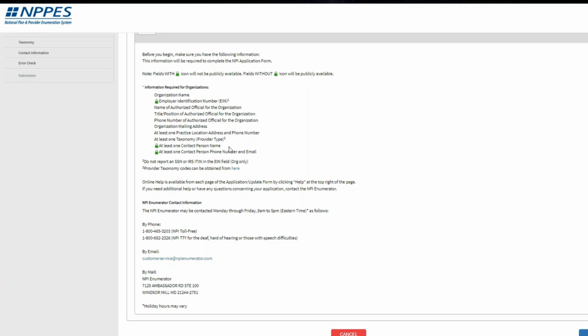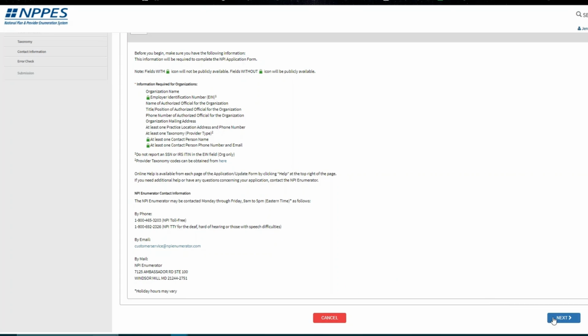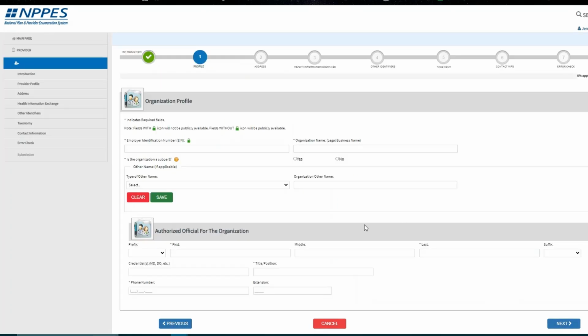You need at least one contact person and all of their contact information. Here, do not report a social security number or IRS ITIN in the EIN field, okay? That makes sense. It's pretty straightforward what is needed. Again, if you run into any issues, they have an online help and you can kind of go from there. There's phone numbers, there's email addresses, and addresses. So if you're ready to move forward because you have all this information, you're going to hit next.